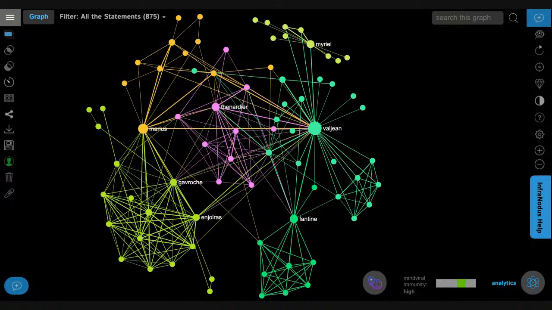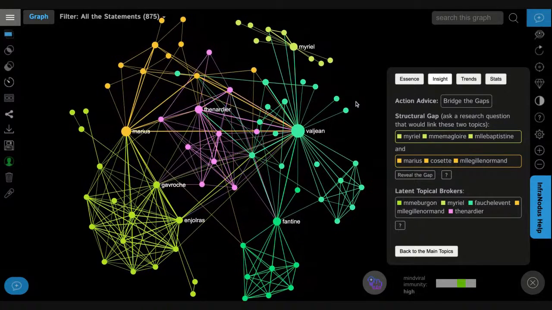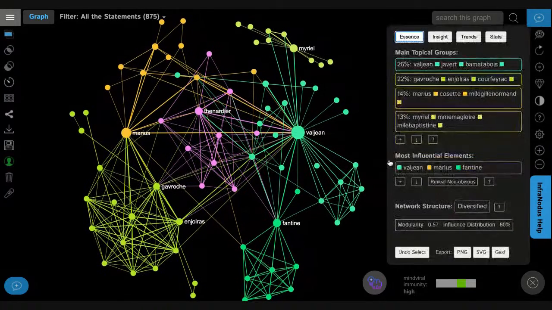So now the next step that can be interesting to do is to look at the analytics panel and see what the most influential nodes inside are. Usually if you use another software like Gephi, you would look at the nodes that have the highest betweenness centrality or the highest PageRank, depending on the measure that you would like to use.